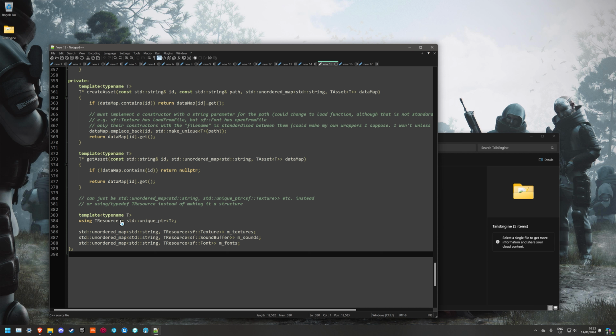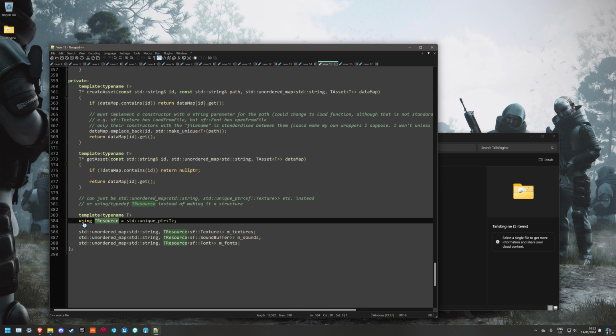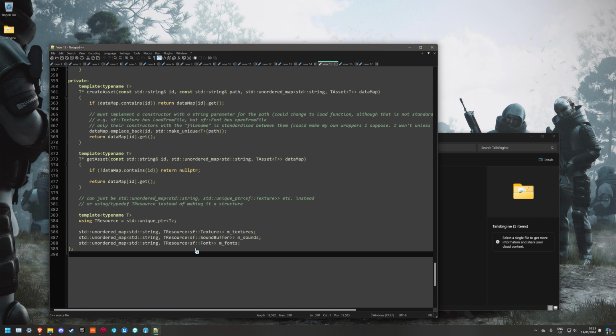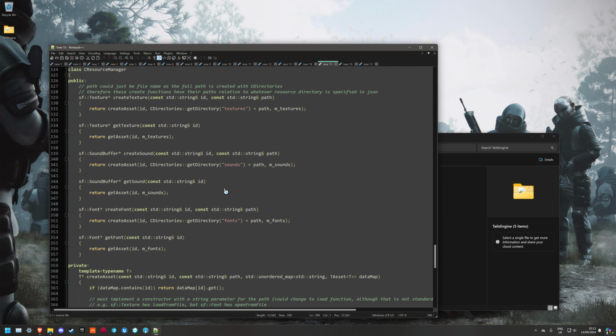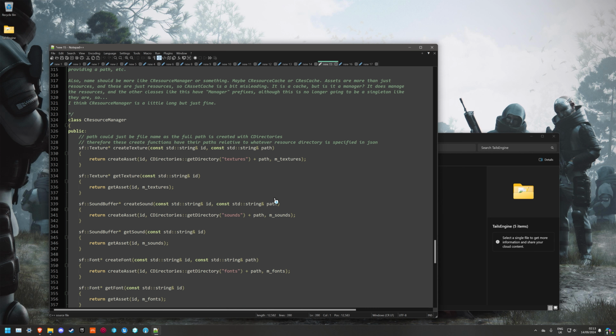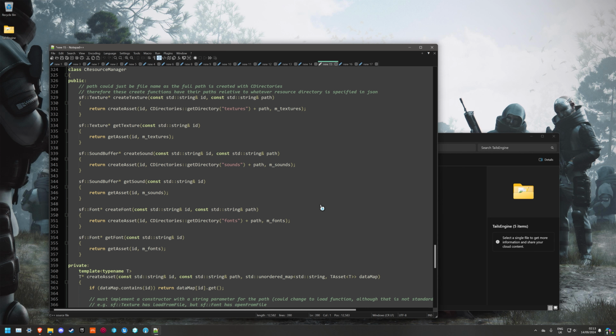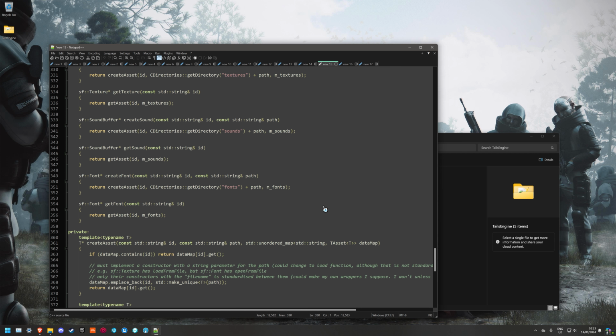So I basically just made a templated alias for the resource. Instead of using unique pointer, it's just a resource, and then you can change this to be a structure later if we need to. Yes, this is all just pseudocode basically. It's very C++ like pseudocode. I haven't actually implemented it. I don't know if it works properly, but that's what I'm going to be doing now.